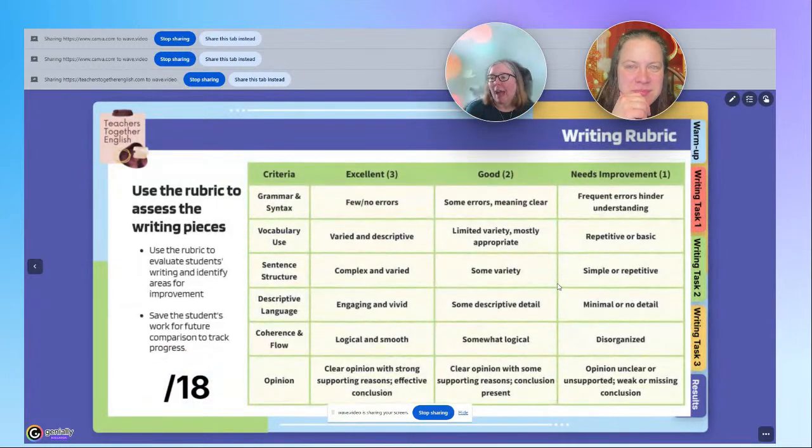And so what you're going to do after your lesson is take the three pieces and assess them. Obviously, with the opinion piece, if it's not the opinion piece, you can omit that. But otherwise, you can use the first three for all of them. So writing task 1, you're going to want to do grammar, syntax, vocabulary, sentence structure, and flow. And then your descriptive piece definitely for writing task 2, and your opinion piece definitely for writing task 3.